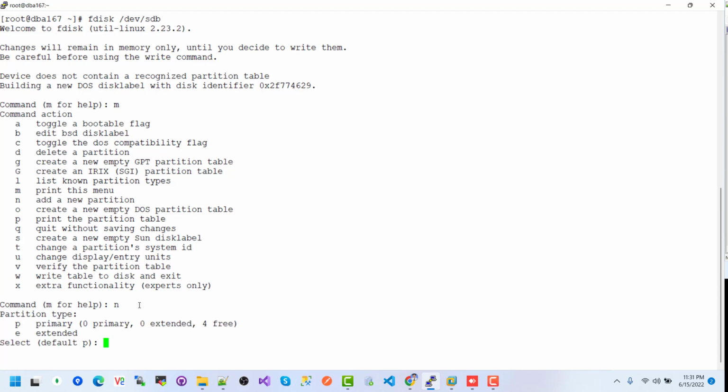Here we add a new partition. Here we need to specify primary or extended. We will give p, primary. If we give p, the primary partition is created, and for the partition number we will give 1. Okay, after that, for the first sector we will leave it as default.